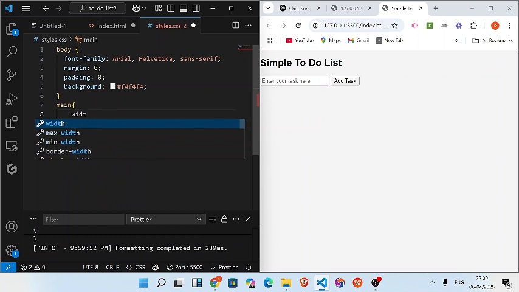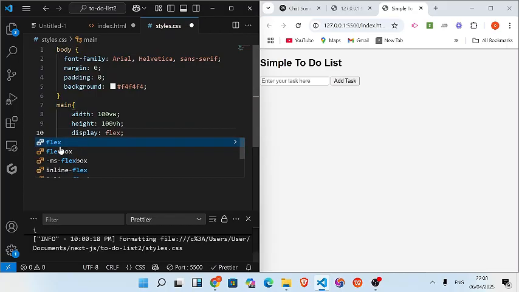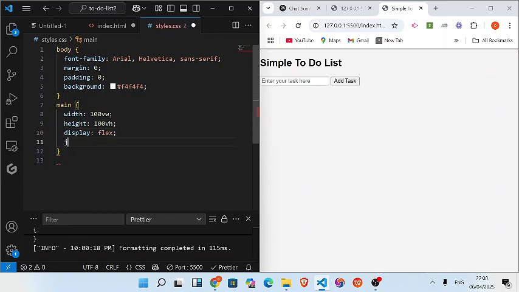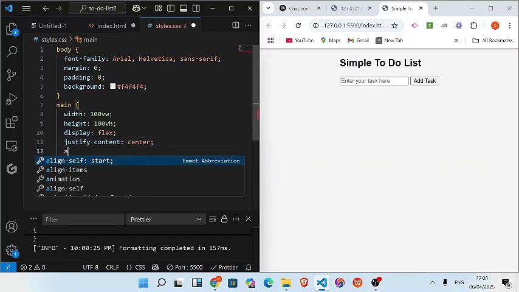Now let's come down and let's target our main, and let's give it a width of, let's say, 100 view width, and let's also give it a height of, say, 100 view height, and let's display flex so we can move it around. Let's move it to the center horizontally. We use justify-content to do that. That is center. Let's align it vertically. We use align-items to do that. Align-items center.